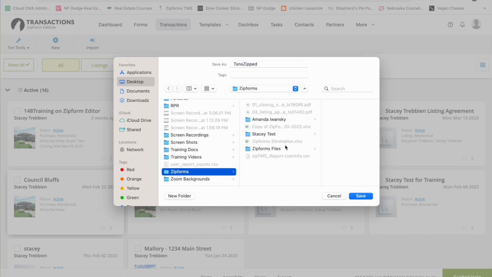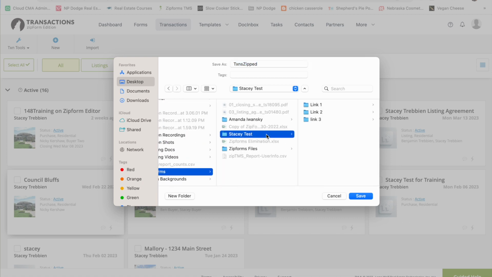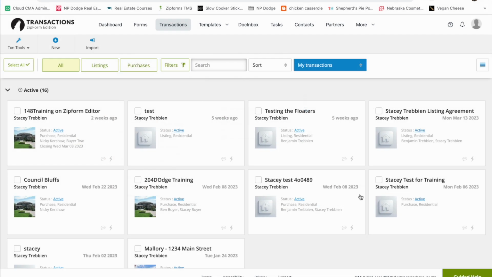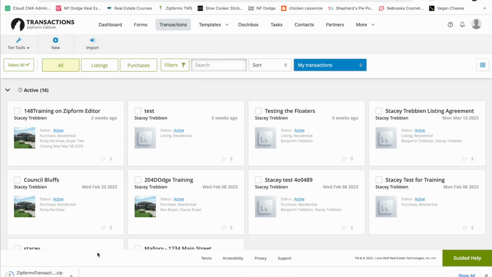I created a Zipforms folder. I am going to go ahead and save them here. I would suggest changing the name. They're all going to look like this if you download more than one file. And save, and you'll see the download starts to happen. And that is all you have to do to download your transactions out of Zipforms.